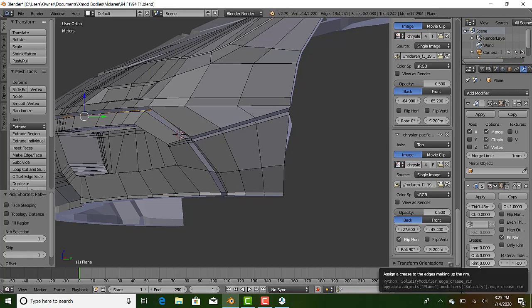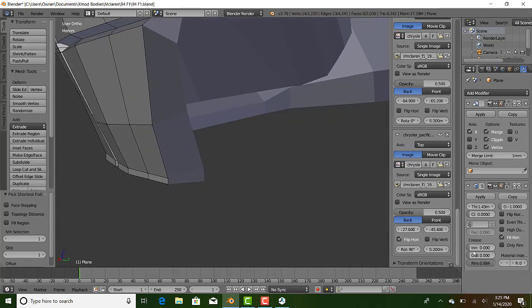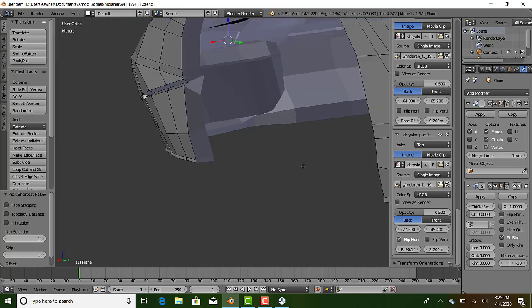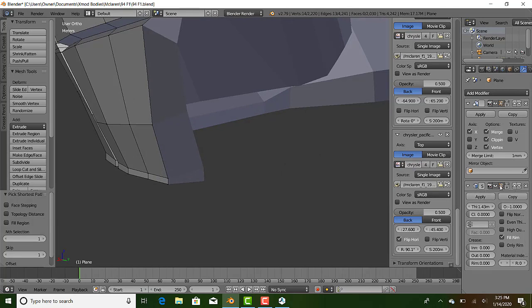Okay, and then what about all of this? Assign a crease to the edge. Looks like it does nothing. What about outer? Nothing. Nothing. Yeah, that's probably about as much as you're actually going to offset material index. Ooh, dearie me, set that back to zero. All right, so it doesn't look like we're actually going to.